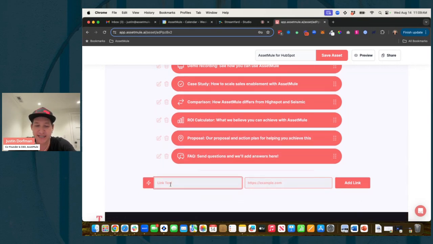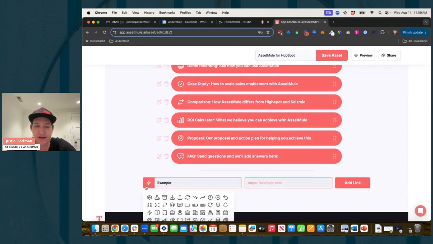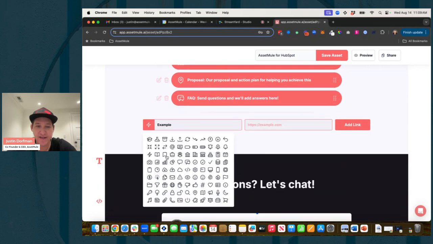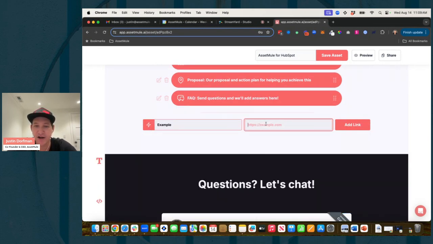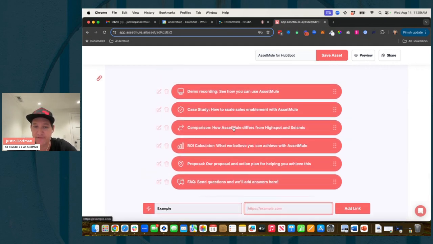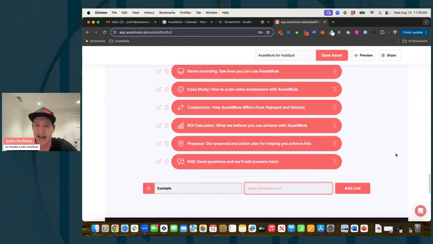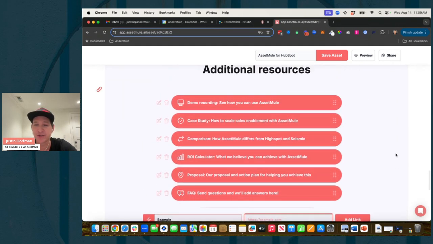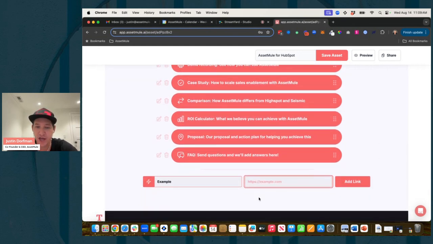You just put in some text here, and you can change the icon that's associated with the link, and then you just paste in the link here. It can be an Asset Mule asset. So some of these, like the case study, the competitive comparison page, the proposal, and the FAQ, you can build in Asset Mule. But also, if it's just a link to a page on your website or an ROI calculator in Google Sheets and so on, you can just add that in here and add the link. And then again, it's clickable from the asset.